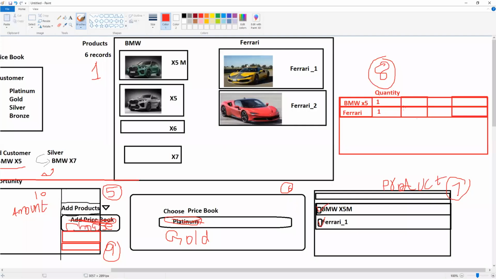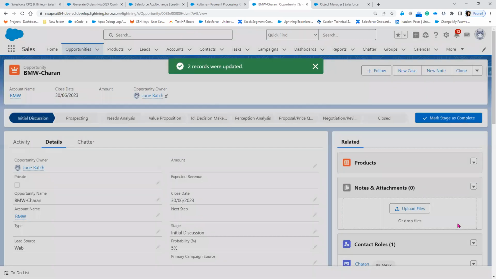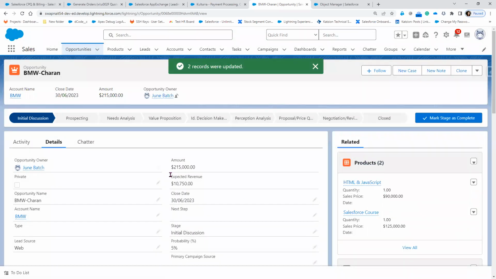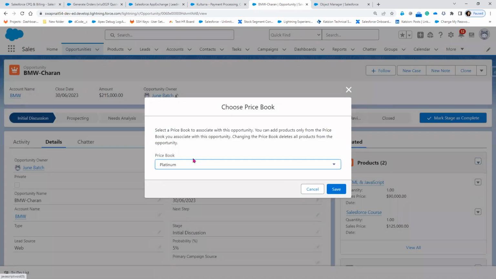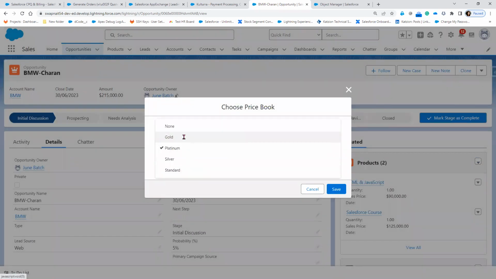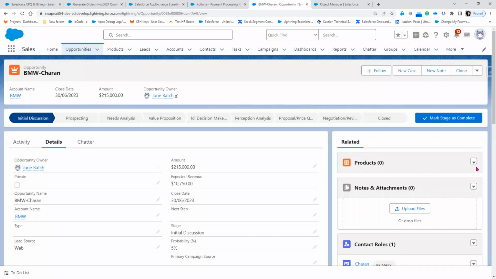Which screen are we in? We are in the eighth screen, the quantity which we are entering here, and the date; line description you can enter, and click on Save. Now the products get added. In case you wanted to change the price book, click again. Now here you have Choose Price Book. Click on Choose Price Book, change from platinum to gold, and click on Save. Once we click on Save, all the products will be deleted.